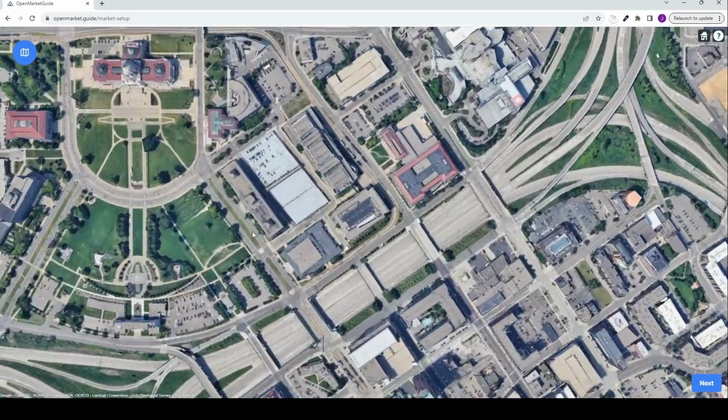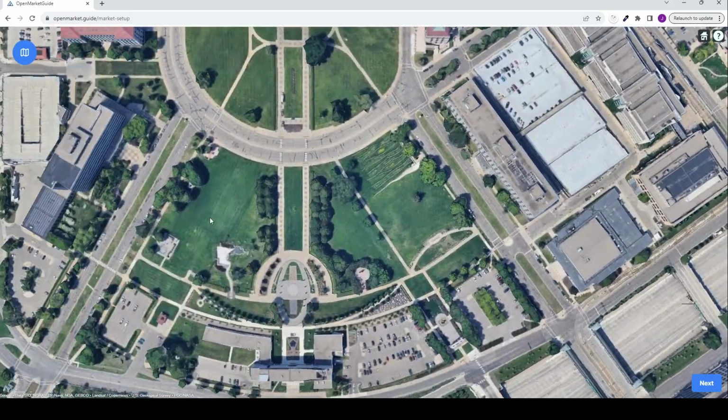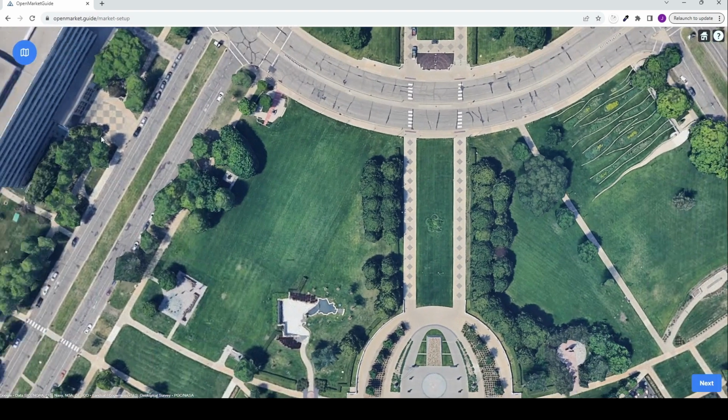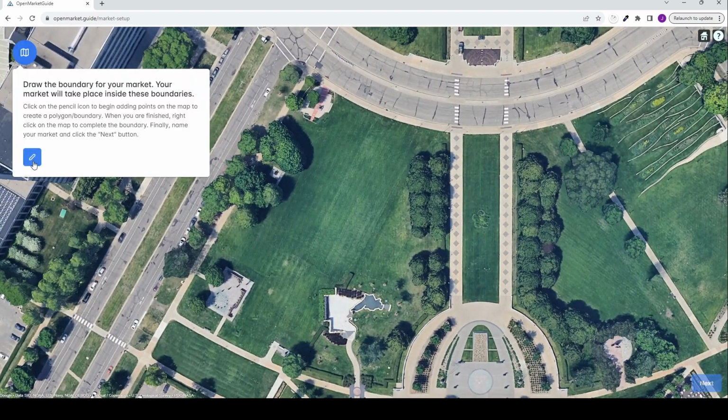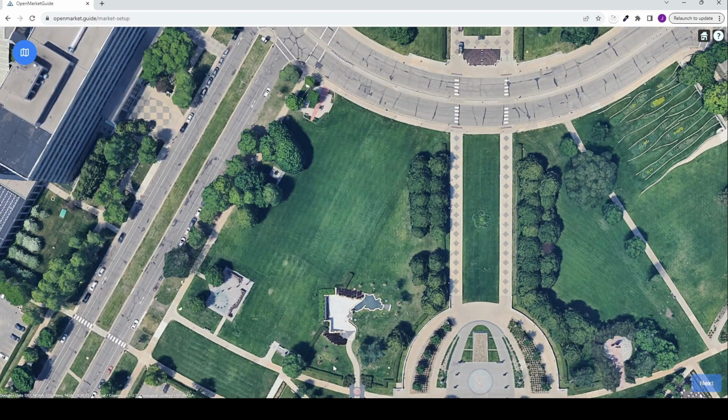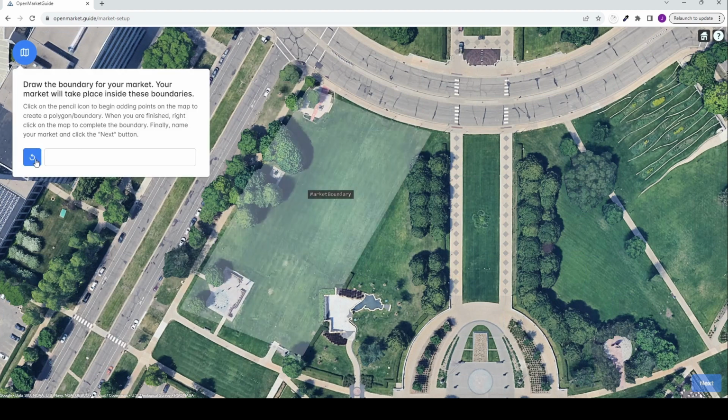Let's say that this green space over here is where I want to have my market. So I'm going to zoom in over here. The next thing I need to do is establish a market boundary. I'm going to draw that market boundary by clicking on the points where the market boundary is, and then I'm going to right click to end it. There's my market boundary there. I need to name my market. I'm going to name this St. Paul.